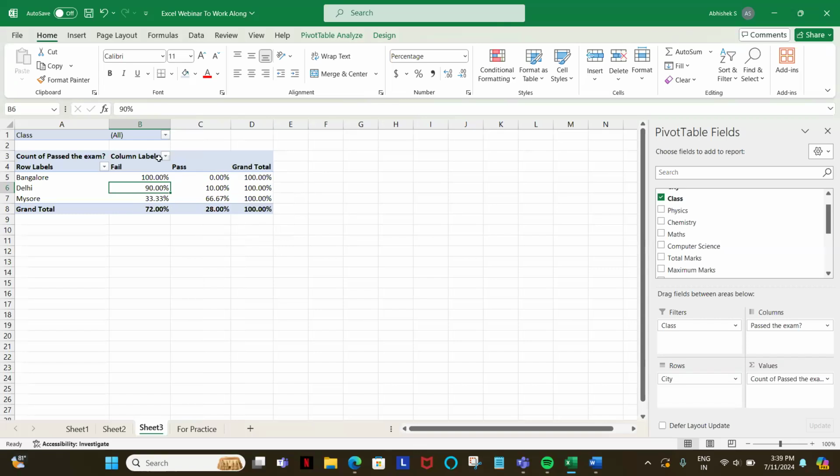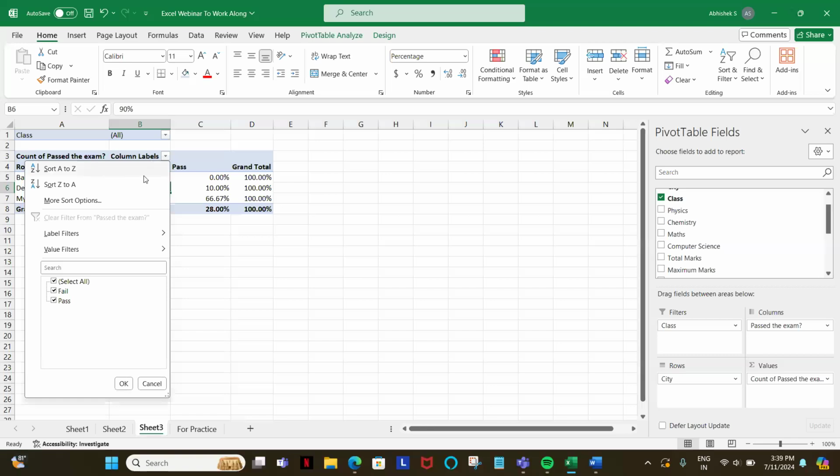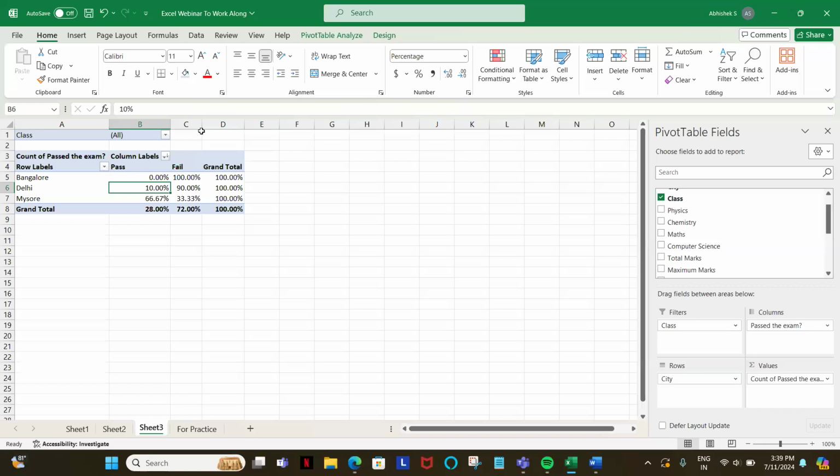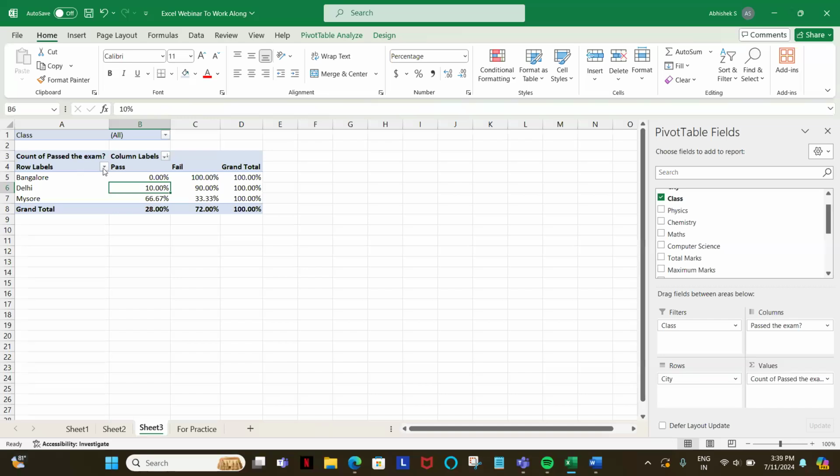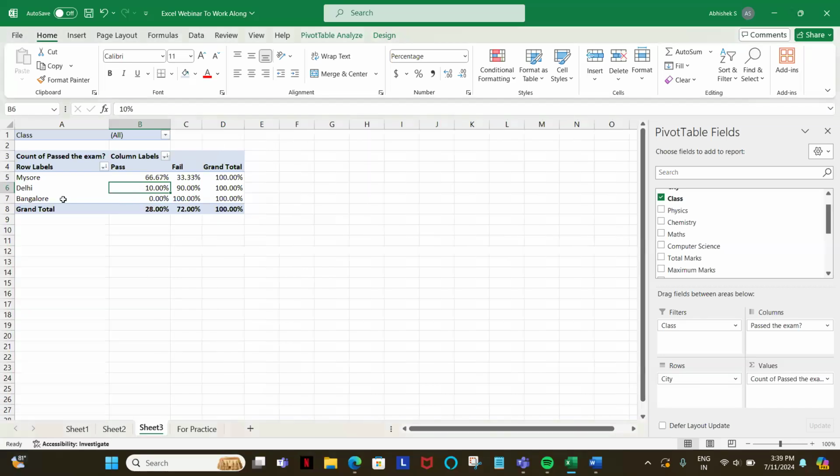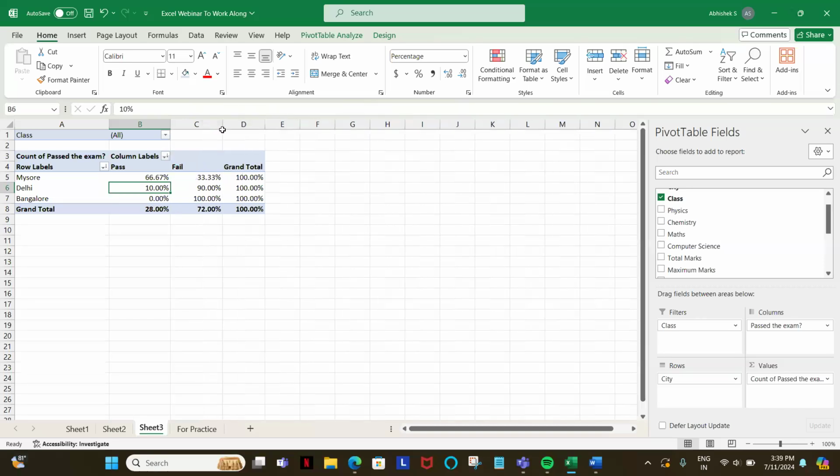And can you do sorting from here? Yes, you can. Wherever you see this icon, it is an indication that it's a filter, and we can also do sorting from here. Now it's fail and pass, which is A to Z, and if I want to do Z to A, the order is changed. If you want to change this into Z to A, it changes.